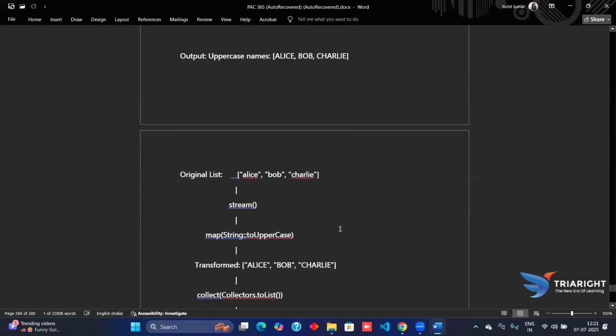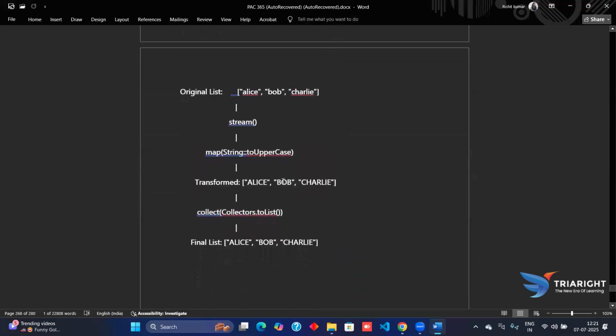Now coming on to the end of the class. We have seen all these operations already, converting to uppercase letters.